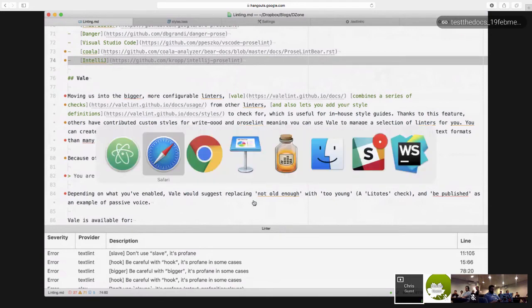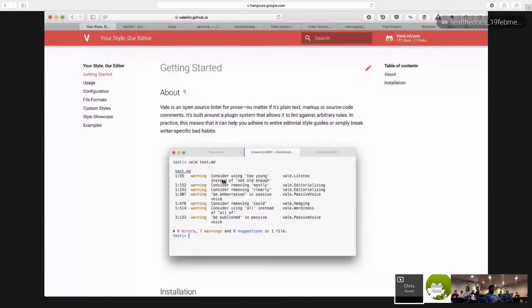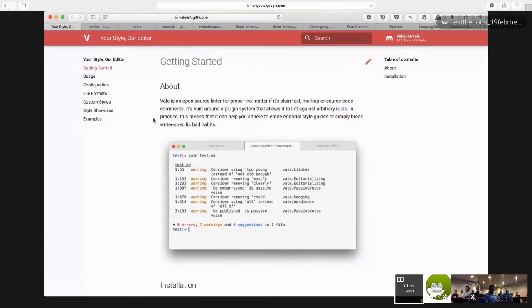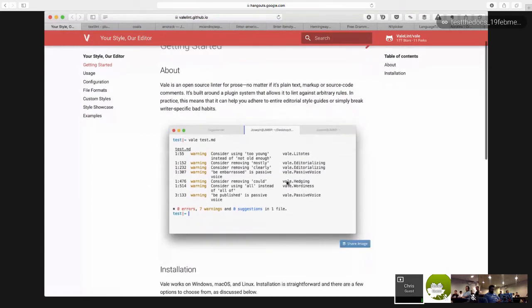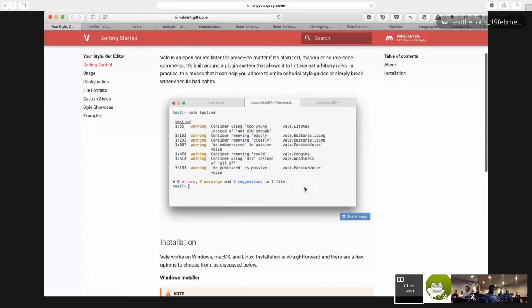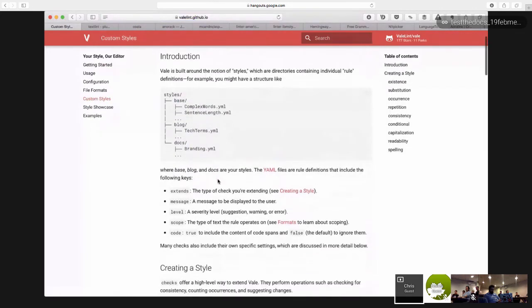I'll just quickly switch to the Vale website. As you would expect from something like this, it's a little bit more complex to get started. You can already see from this screenshot that it brings in some of the checks from other places, things like passive voice and hedging and wordiness. But it also lets you add some of your own custom styles too.